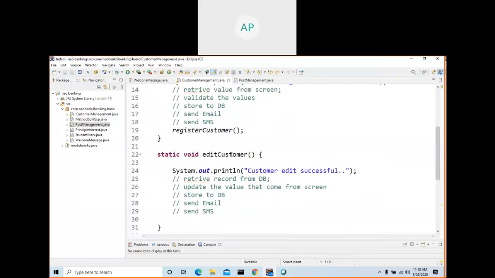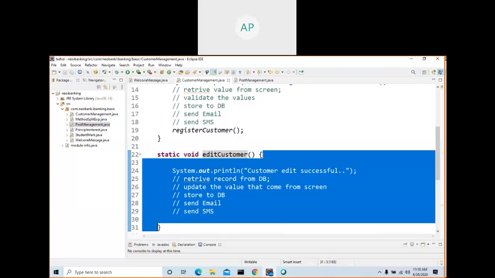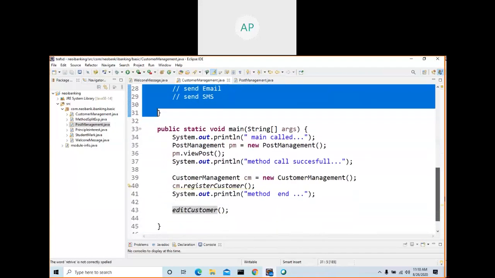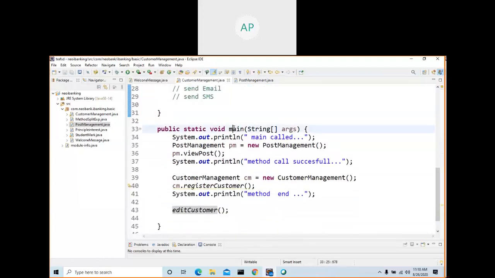Whereas in this customer management class, see how many methods are there. Register customer is one method. Edit customer is another method, starting here and ending there. It also has another method called main, main with the string argument. That's very important: the string argument.